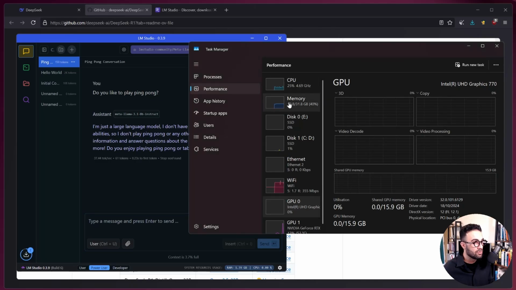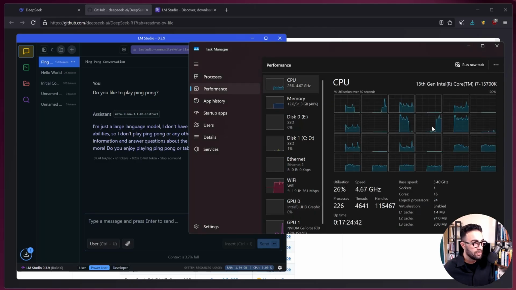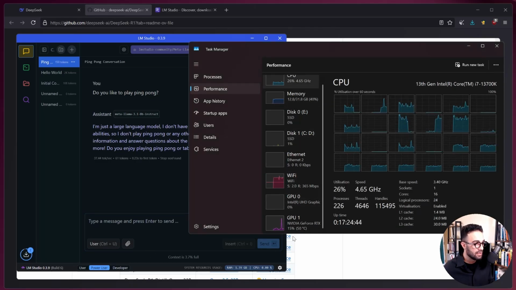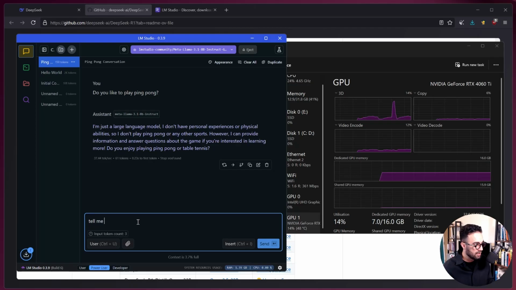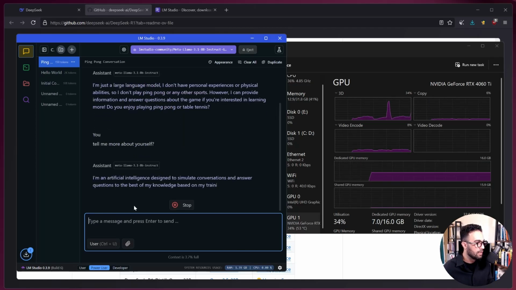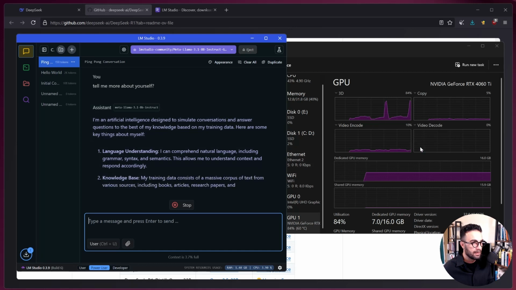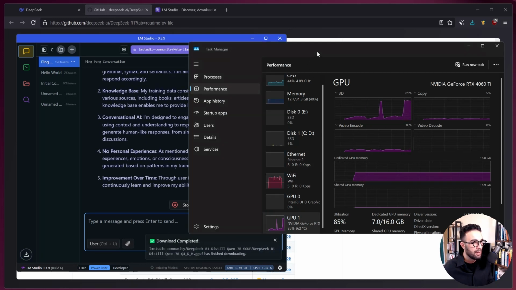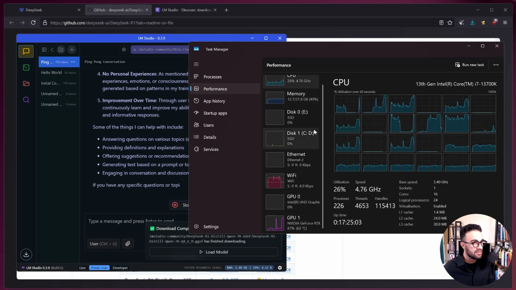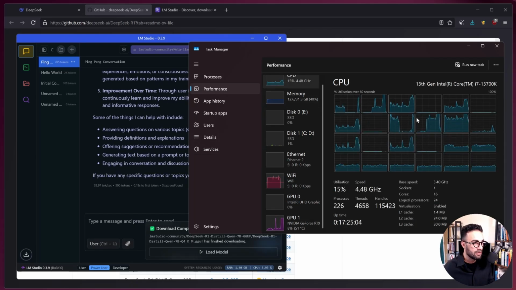Okay. Also, let's look at the CPU. The CPU is just a little bit used. If you go to GPU, our GPU is also a little bit used. Tell me more about yourself. Okay, the moment we start using it, we can see the GPU is going up. Also, my CPU is the same thing. So a lot of things are being used here.